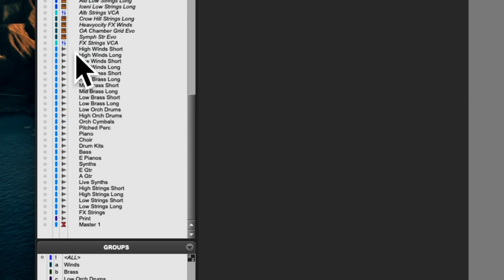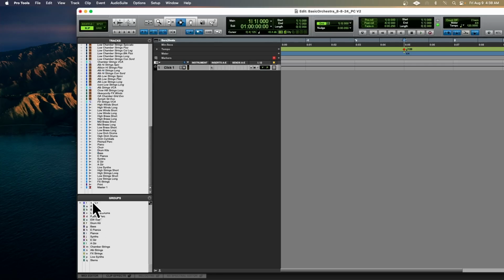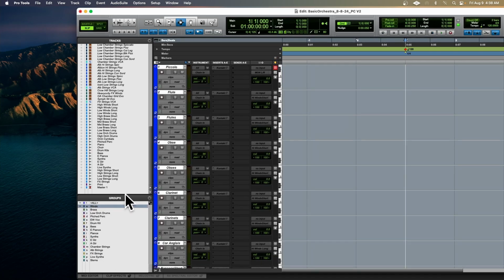Then below that, all of these blue tracks, you can see by the icon here, these are all audio tracks, and these are where everything is routed to for stems. And then I've got my groups. So if I want to see my winds, it's very easy to see all my winds, just like that.